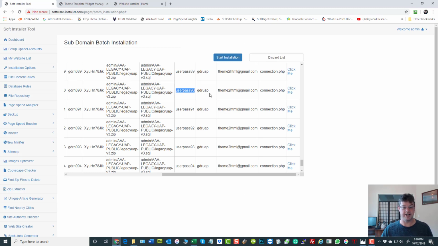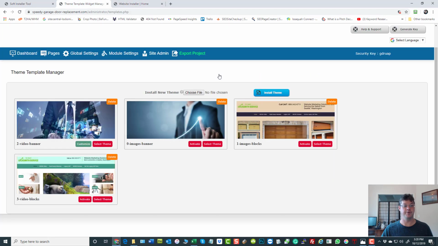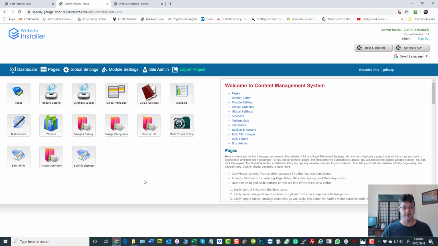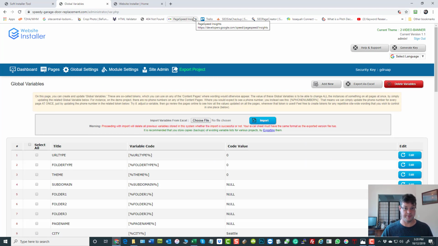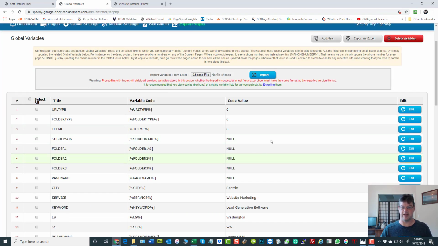So how does that GDR UAP work? Well, let me show you. Okay, let's say when I log in, where do I wind up? I wind up strictly on the dashboard. Well, maybe I wanted to go to, let's say, global variables, because I wanted to change something in the global variables. Okay, or a guy told me he got it wrong.